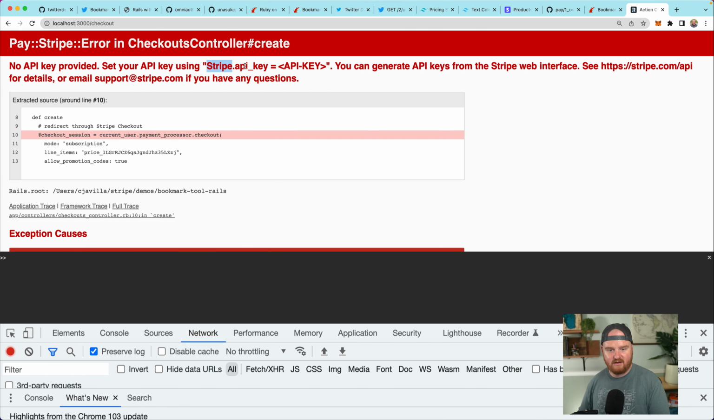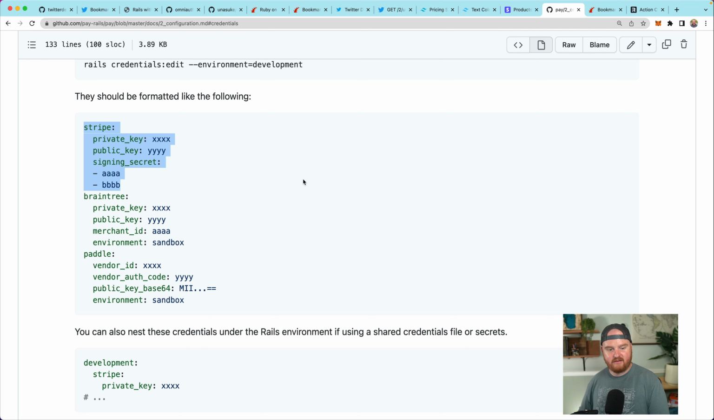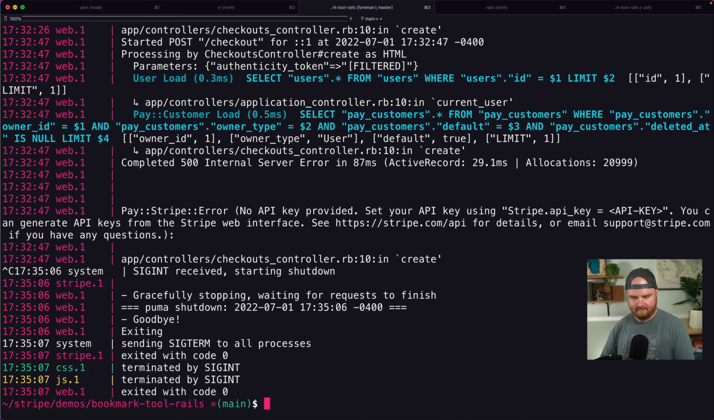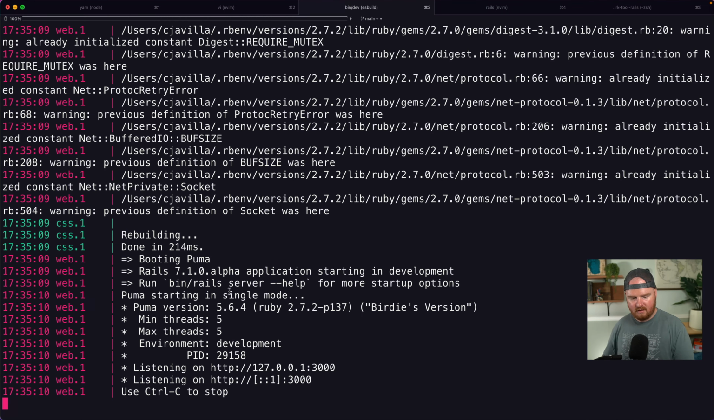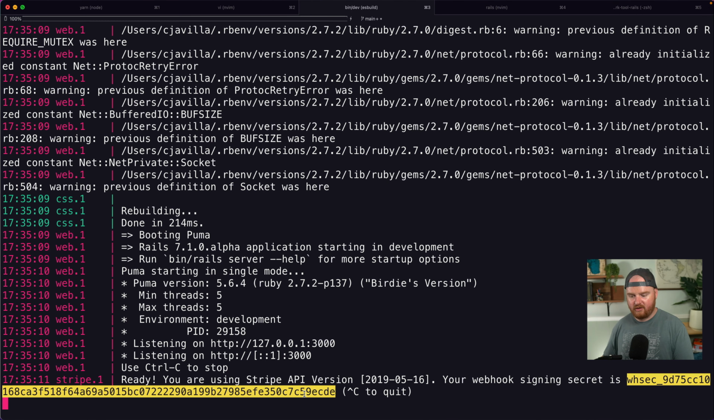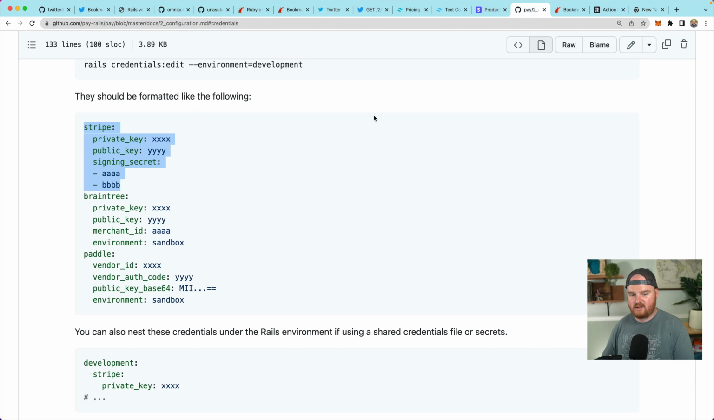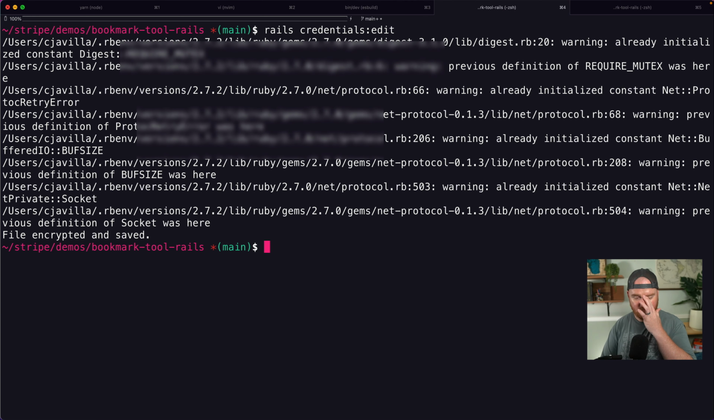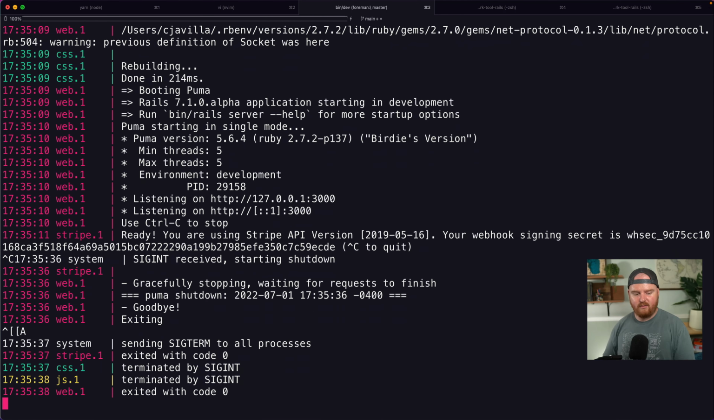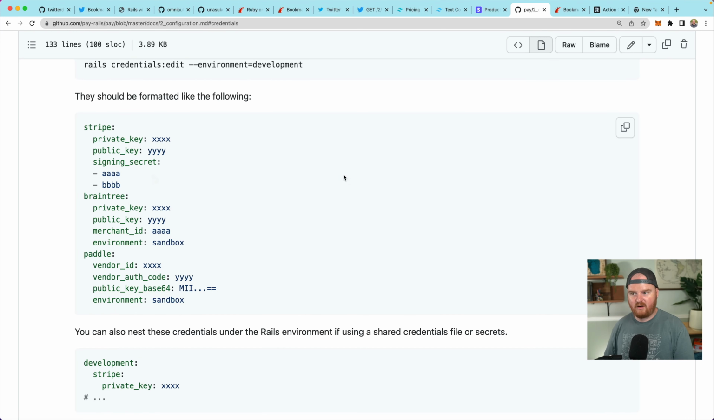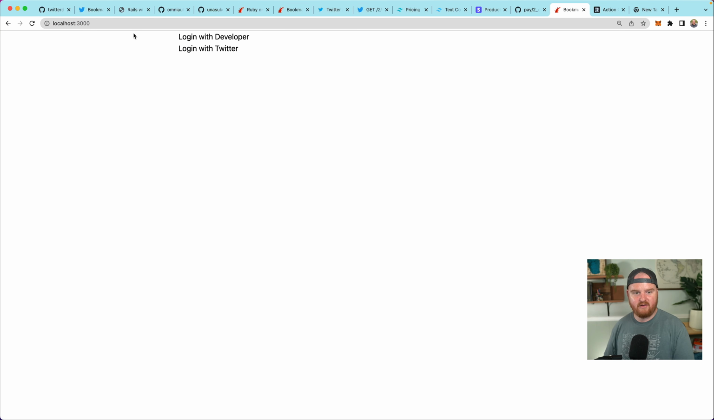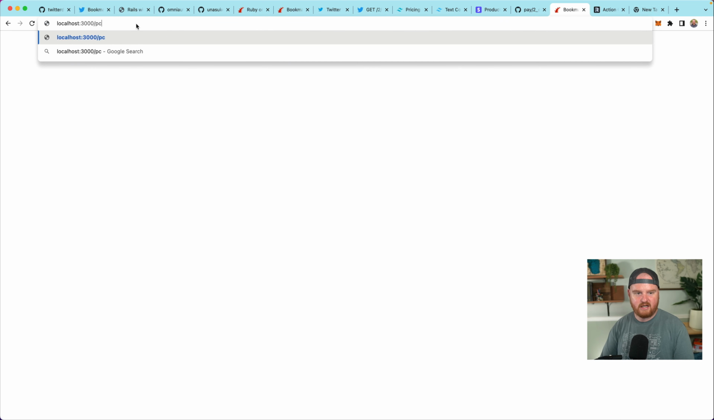The next error we got here is the Stripe API key. So it turns out that Pay is expecting our credentials to be in a format like this. Remember when you first fire up the server, this is the webhook signing secret that's spit out. So that's what you want to use as your signing secret here. You might have several, which is why this supports a list. Okay, so now we can restart the server now that we have our API keys saved, and we can come back over here and go to our checkout page.